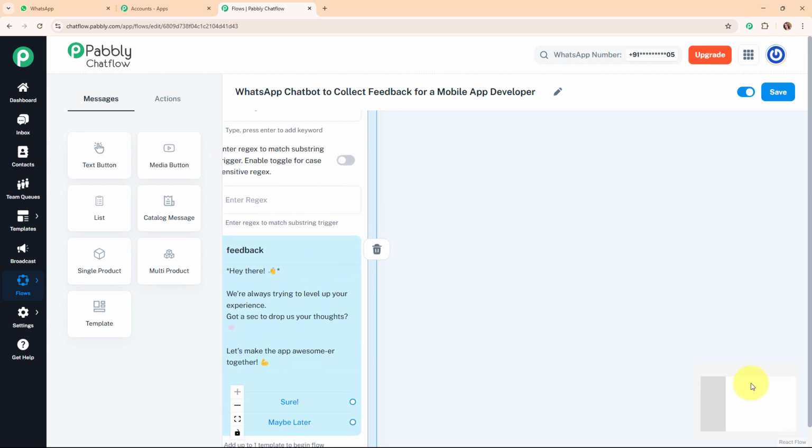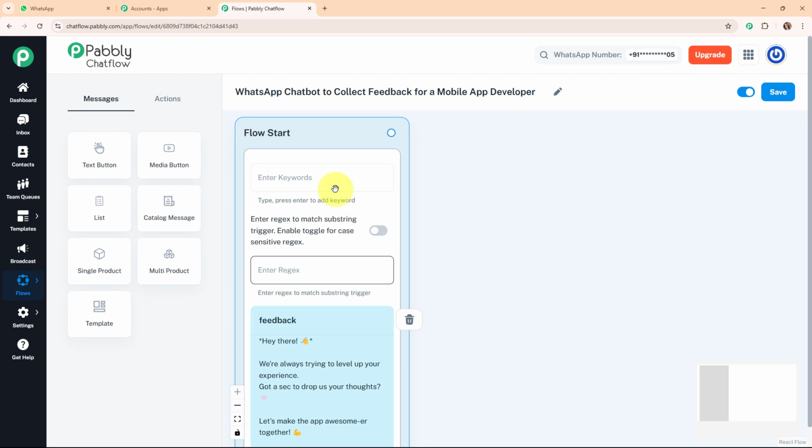Alright, so here you can use the trigger type as keywords and regex also. If you select the trigger type as keywords, the chatbot will trigger when a user's message contains specific words. But people type messages in different ways. One person might say, I want to know about some application, while another might write, I have a query about your mobile app. So instead of listing every possible variation, you can use regex, that means regular expressions, to create a smarter trigger. The chatbot will detect common inquiry words regardless of variations or capitalization, and once the chatbot is triggered, it moves to the next step.